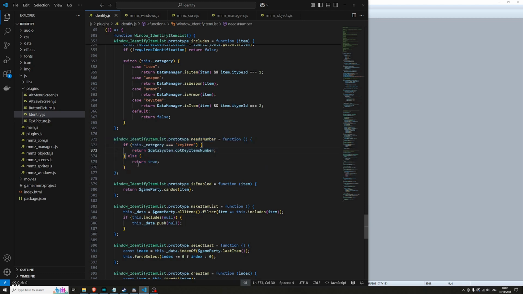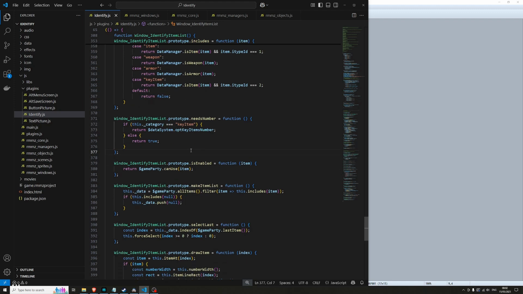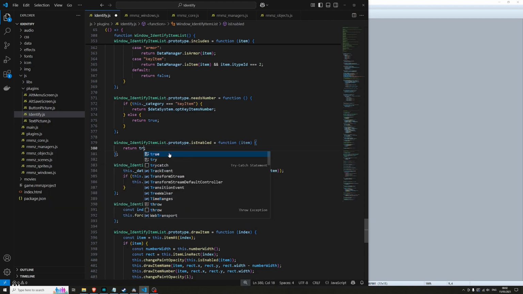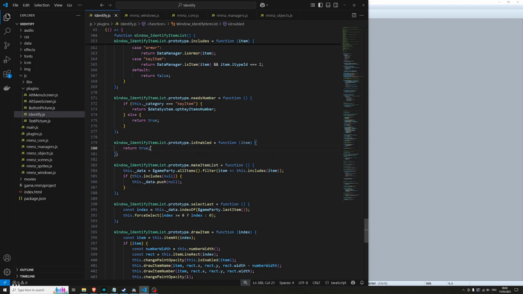I don't think they ever need a number. We don't care if there's 10 potions. We just care if. You know what? Maybe that's not true. Maybe if you have 10 potions, you would be more likely to want to identify that to figure out what it is because you've got 10 of them. Is enabled. I think that'll be true at all times. Obviously, we can change this if we find a different reason for it to not be true.